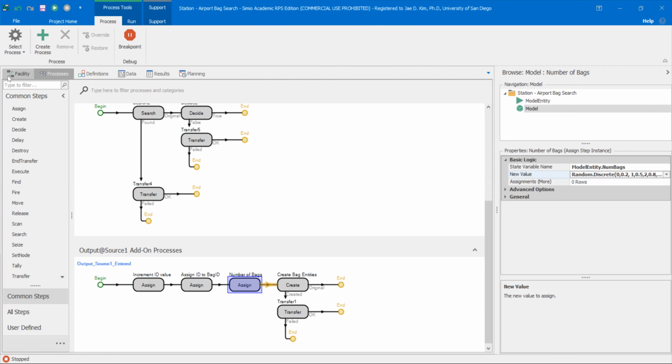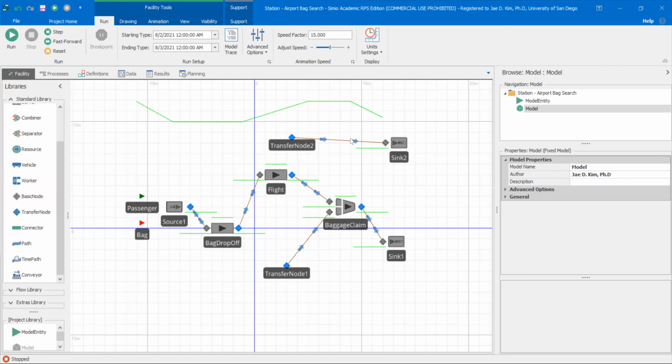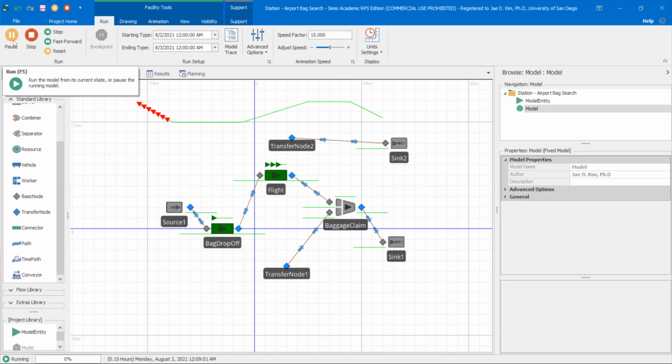Now when I have a person with no bags, they should appear here. Okay. Let's see. Or it might, let's see what happens here. See the case where there are no bags.